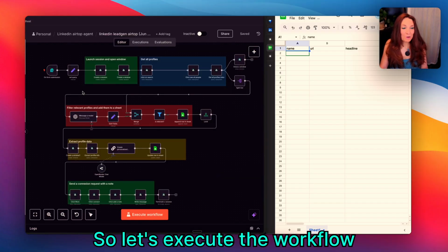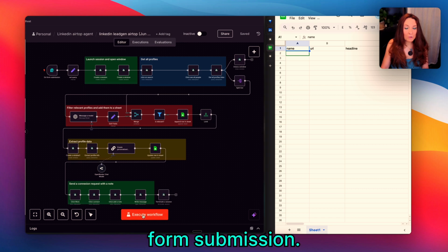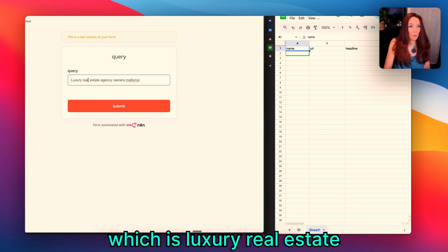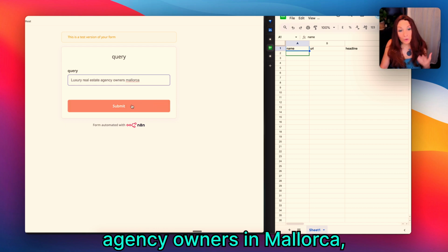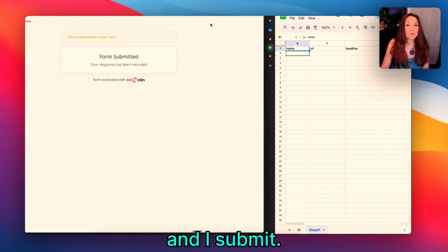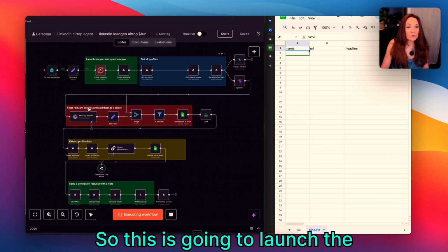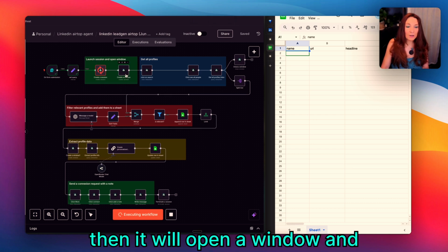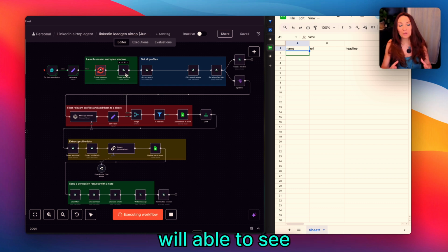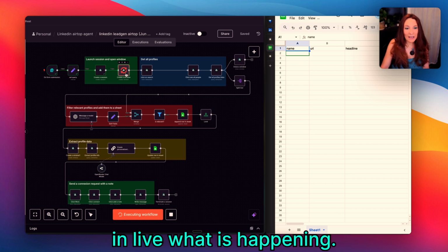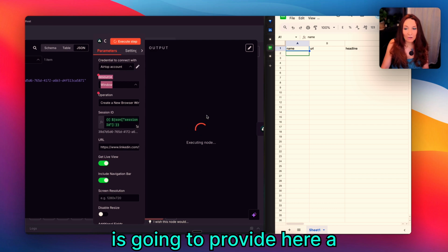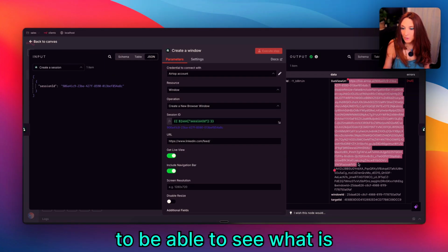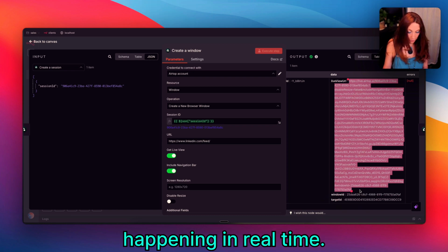Let's execute the workflow, and we begin with the form submission. It opens a window, and I type my query, which is luxury real estate agency owners in Mallorca, and I submit. This is going to launch the workflow, and first it's going to create a session. Then it will open a window, and we will have a URL so we will be able to see live what is happening. It's going to provide a link. Now we have a live URL, so I copy it, and we are going to be able to see what is happening in real time.